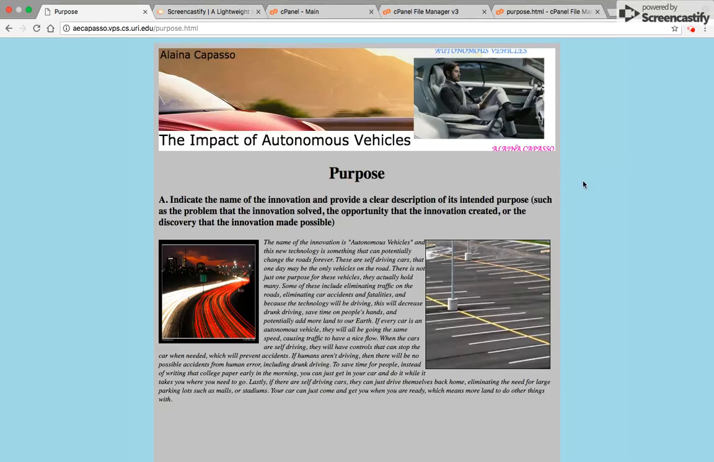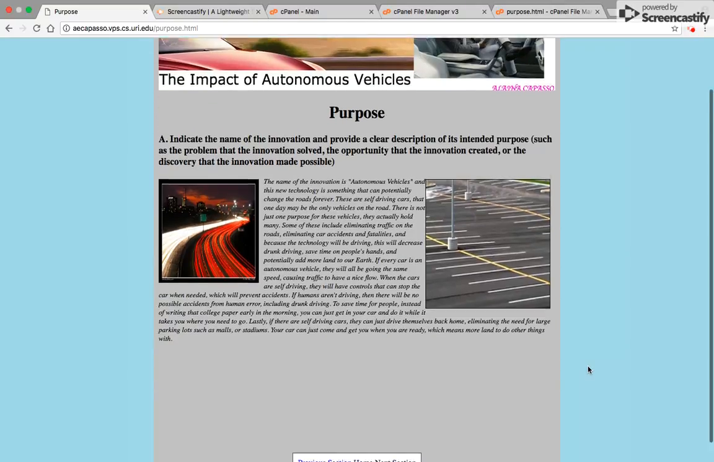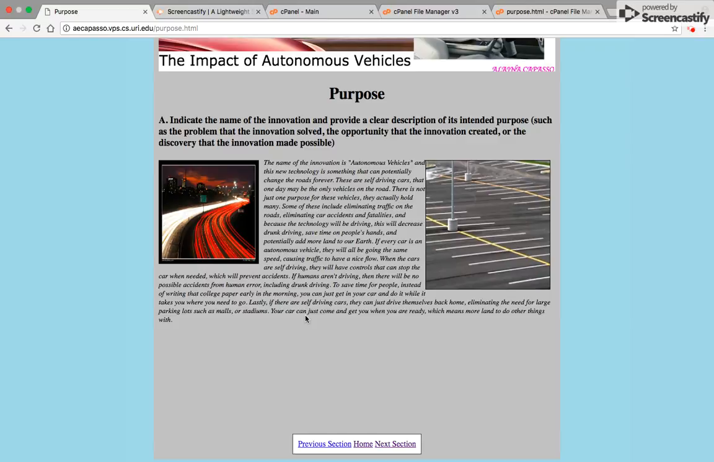So more into my purpose page, here it says I had to indicate the name of the innovation and provide a clear description of its intended purpose. So over here I put the flow of traffic and parking lots. The purpose of these vehicles is to make the roads clear, I would say, and help with the flow of traffic. If everyone has these cars, then they're able to move and the speed limit will be the same throughout. When everyone's driving the same speed, there will be no accidents. People will be able to just drive and have smooth sailing. So worrying about going during rush hour isn't an issue.